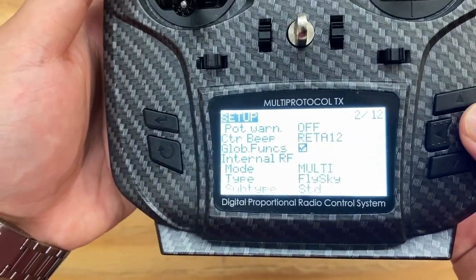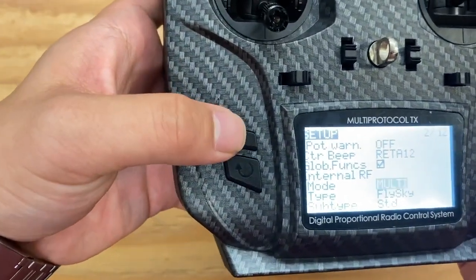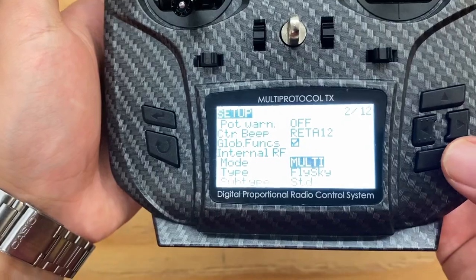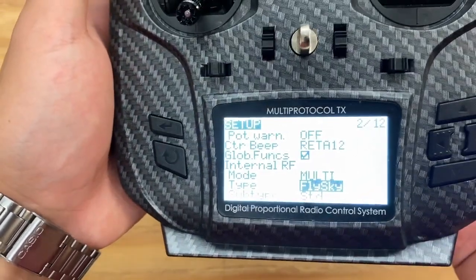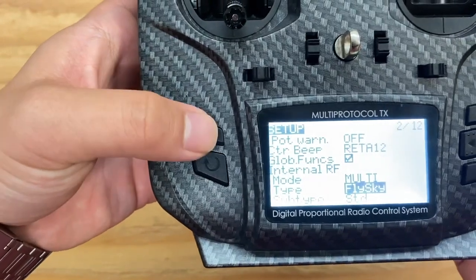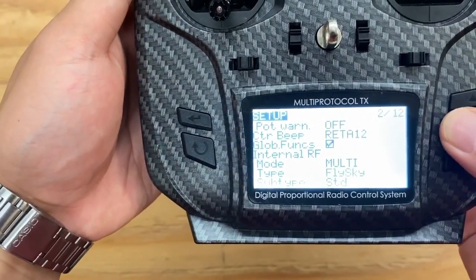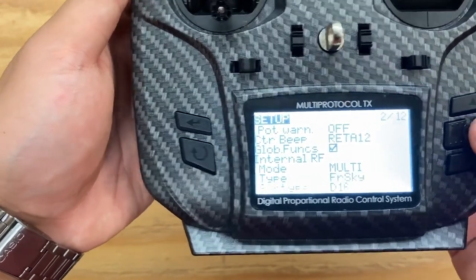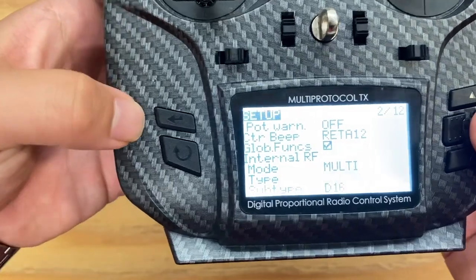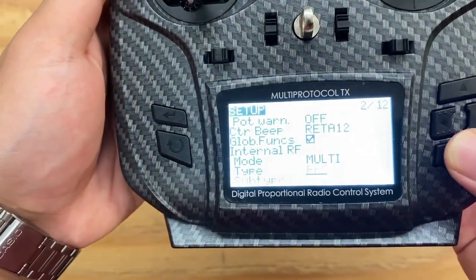Then you want to go to multi, and then you would press the enter button one more time to stop the blinking, and you would go down to the type. In type, you would press the enter button one more time. Then you would try to find FrSky. When you see FrSky, press the enter button one more time to stop the blinking, and you would go down.